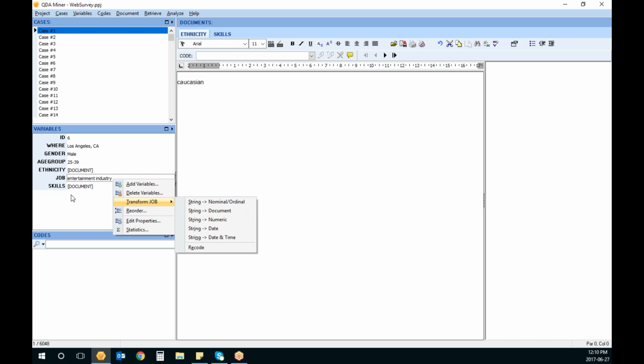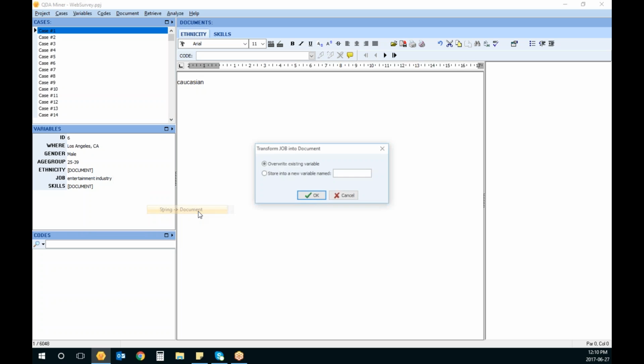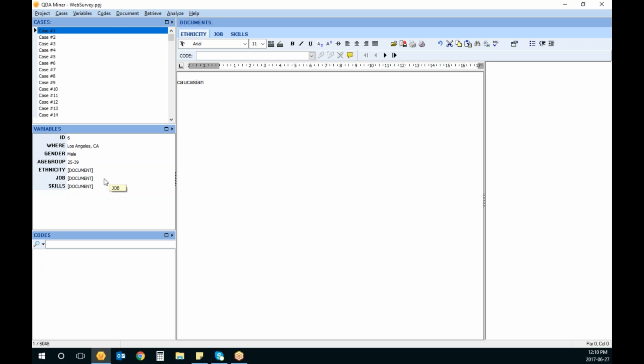Okay, so to transform that, I simply click on job, right click, transform that into documents, and now you will see that it will appear here at the top, and that rather than having the response, I will simply have a document like that. So let me override that. Okay, so you see, I no longer see the response there, but I can actually see it here.